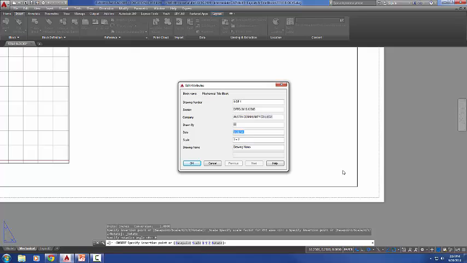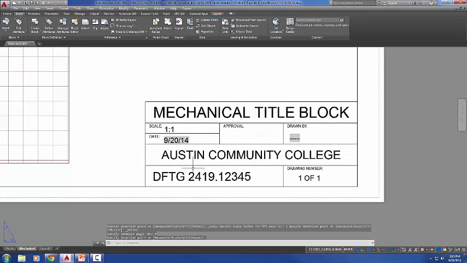Date looks good. Don't type today's date. If you insert this title block later and it doesn't have today's date on it, either you forgot to make it save date or you just haven't saved that drawing. So don't change over here. If you type over those gray fields, you're going to delete the fact that they're fields and override what they say. So scale, 1 to 1. Drawing name, mechanical title block. Say OK, and I've just filled this out.